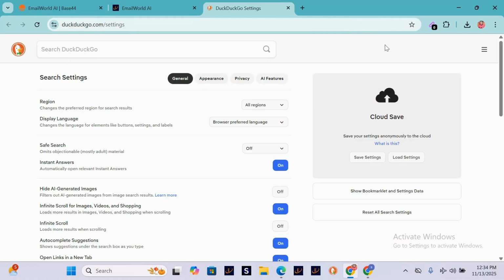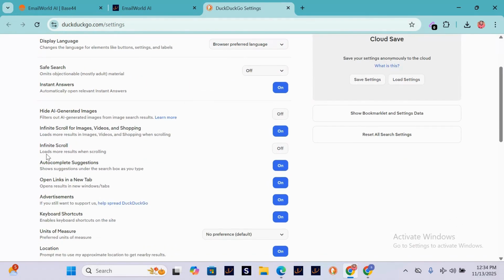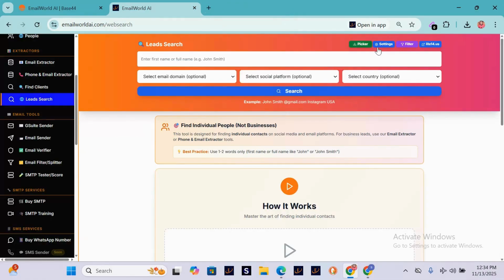Click settings. It's going to open a new settings page here. Go ahead and find infinite scrolling, which is this. You're going to see that it is off. Okay, go ahead and turn it on. That is it, just the infinite scrolling, turn it on. Make sure it's on and then close again. Another thing you need to know here is the email filter, but we're getting there.